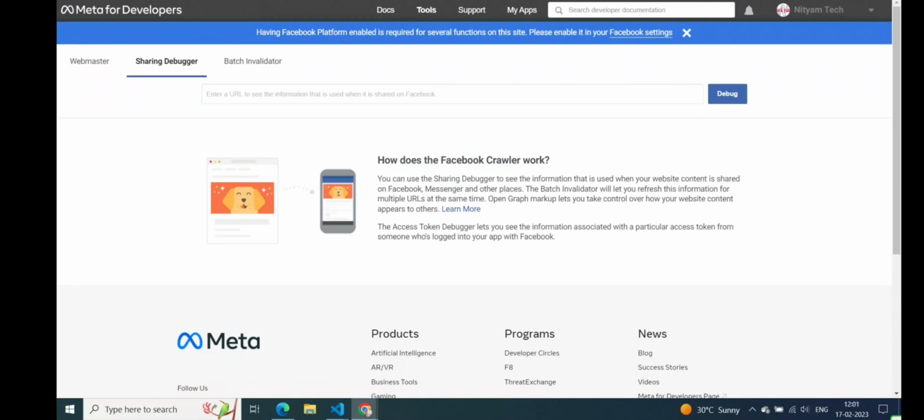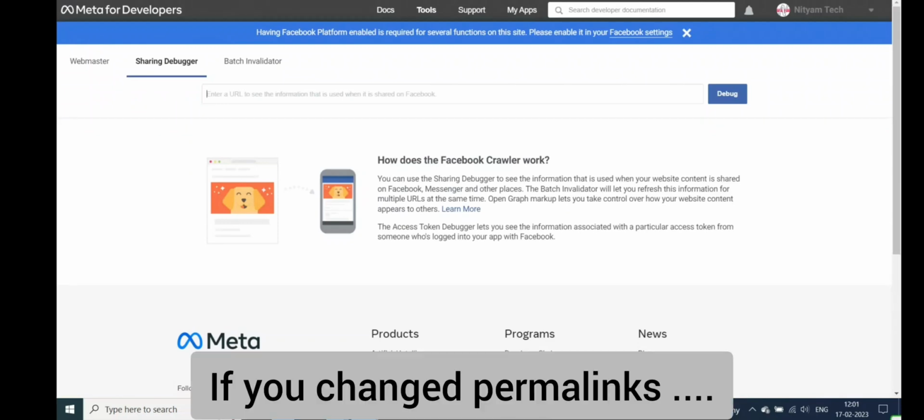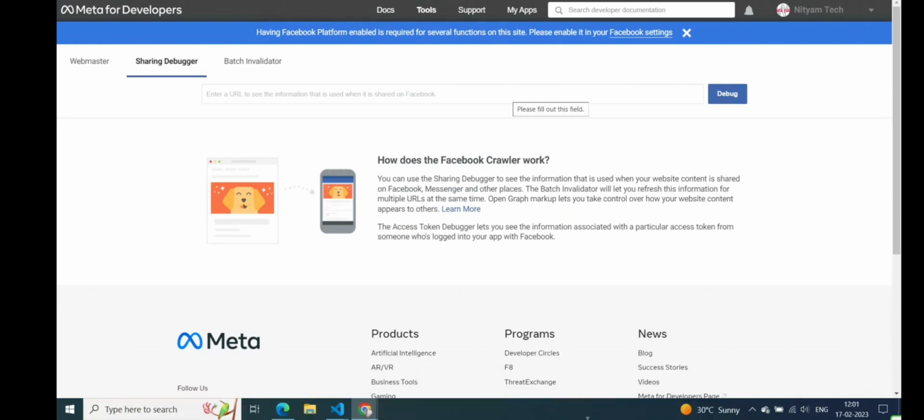Hey there, in this video, we'll be showing you how to use Facebook's sharing debugger tool to preview your product links. So let's get started.